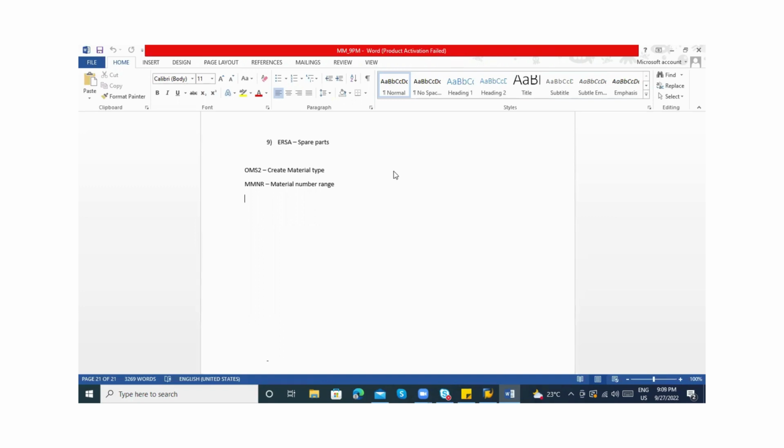Okay, so you might have different material types. What number ranges are maintained depends on the client requirement, how they want to go ahead. There is no restriction. That number is not the EA number. The EA number is different.